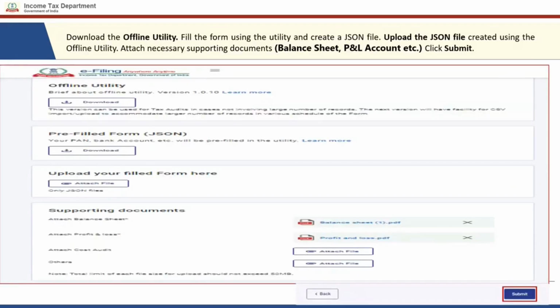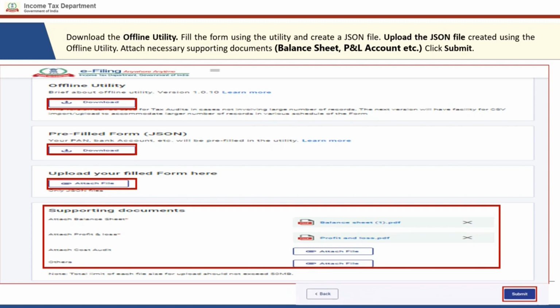Since the form is available only in the offline mode, the CA is required to download the offline utility and fill the form using the offline utility, create a JSON file, and then upload the JSON file created using the offline utility. The CA will also be required to attach the necessary supporting documents like the balance sheet and profit and loss account, and then click on the Submit button.